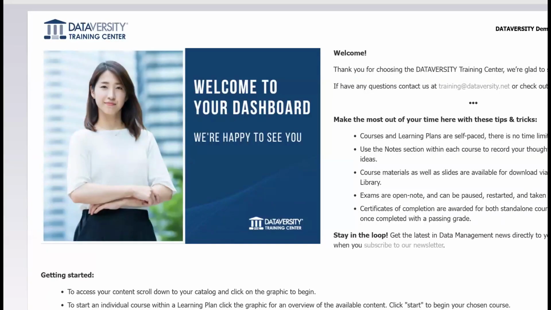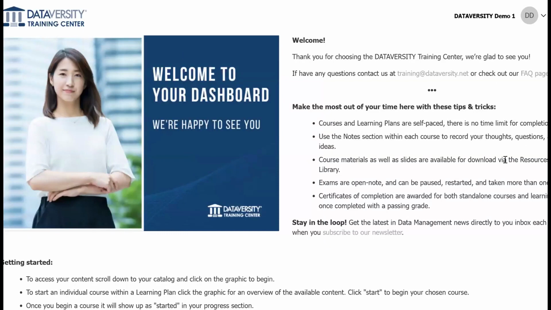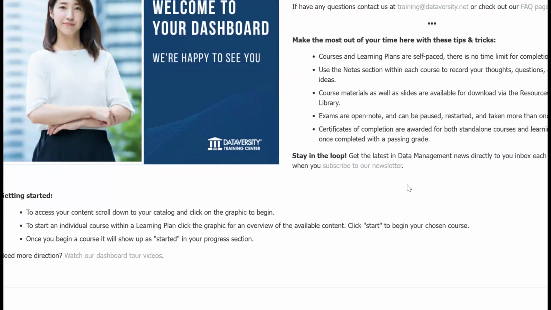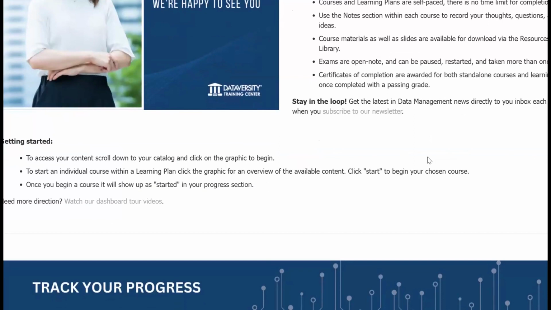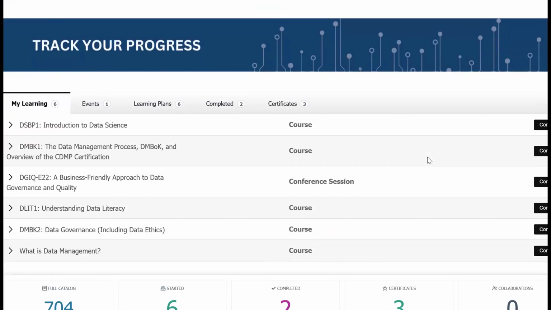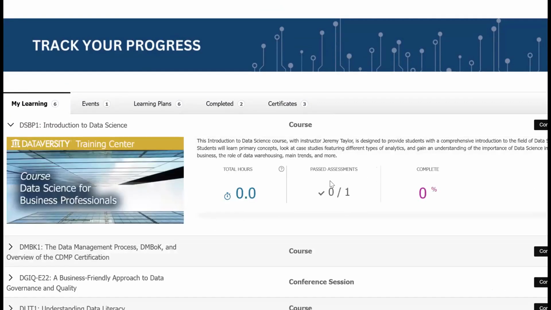So when you log in to the DATAVERSITY Training Center, you'll be greeted here with an information screen. And here you'll find tips and tricks that you can use to navigate the dashboard, and then also how to get started. When you scroll down, you'll find courses that you've started and are in the middle of, and you can see where you are. You can also choose to continue that particular course.